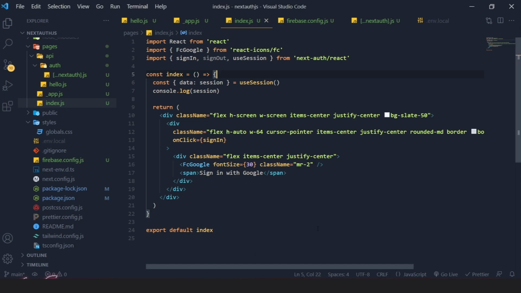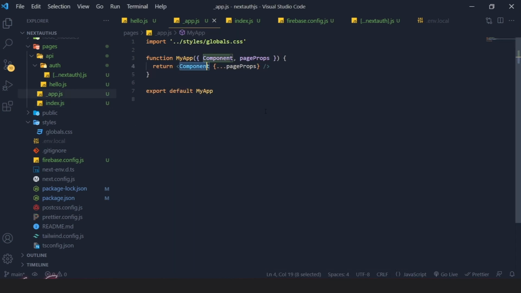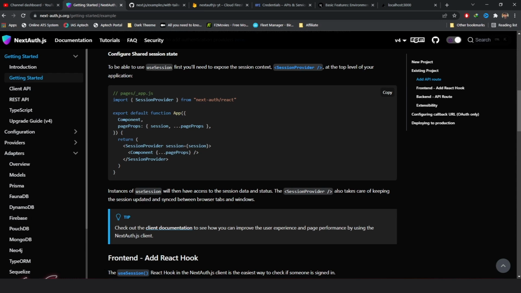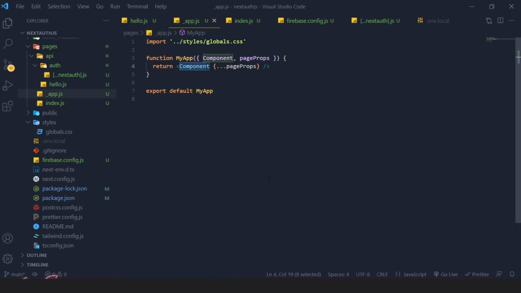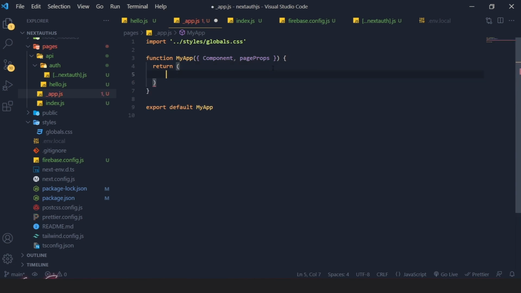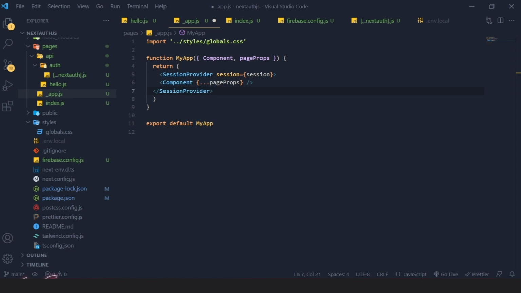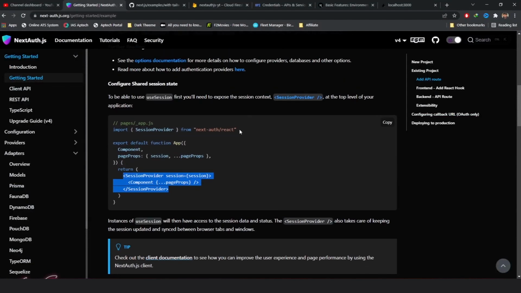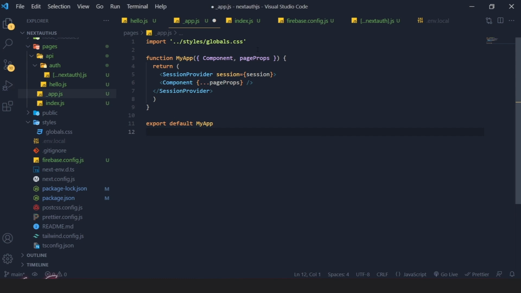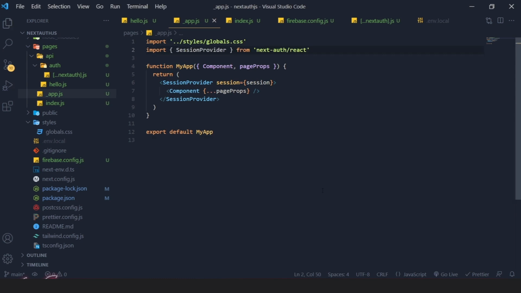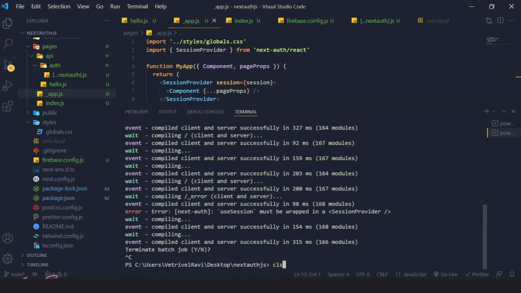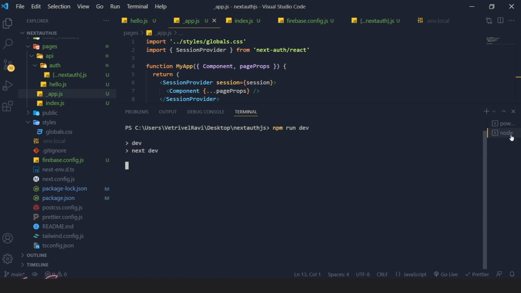So let's open the app and go back to the documentation, copy this line completely, and then delete this and paste it over here. This is how you need to wrap your complete application by using the session provider, and we need to import the package of session provider. So copy this and paste it here. Let's stop the server and then rerun the server.